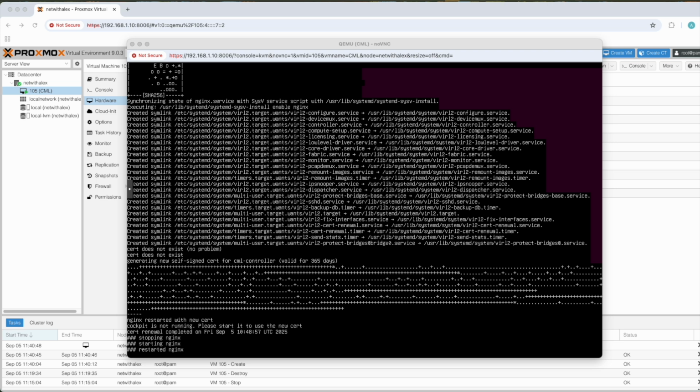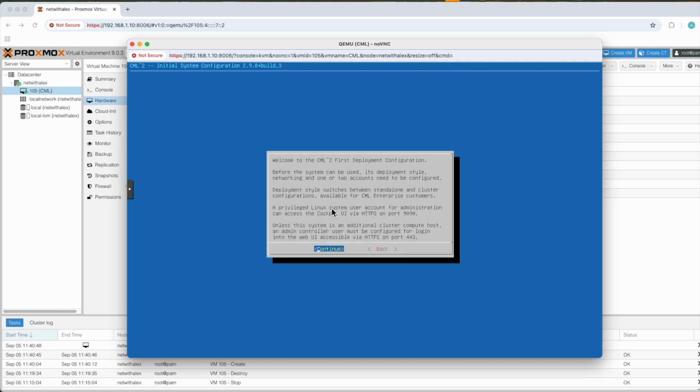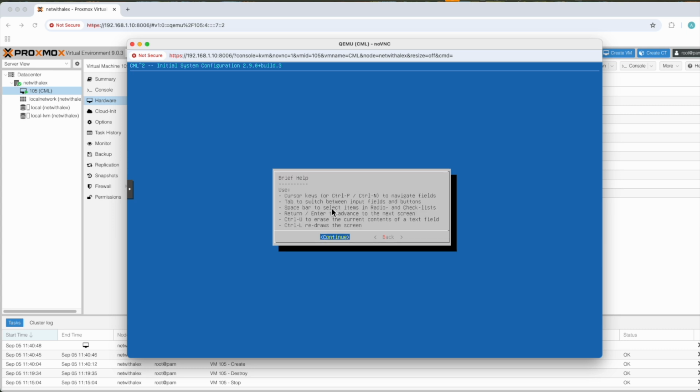We are going to land in the configuration wizard. We're going to hit Continue and accept the End User License Agreement. Information about the system administration and lab management interfaces is presented. I'm gonna hit continue and I will call this out later.